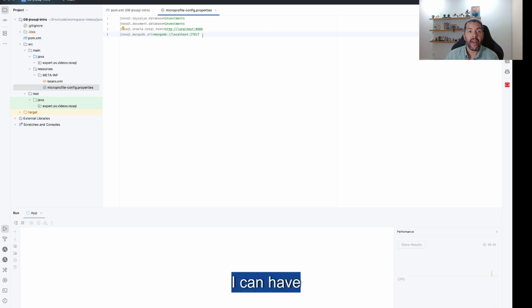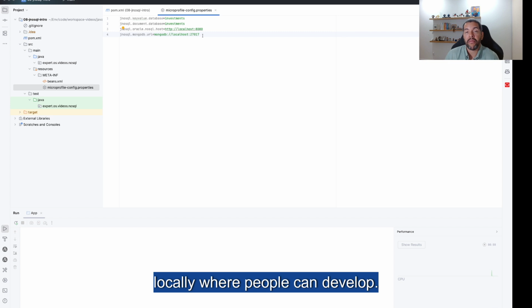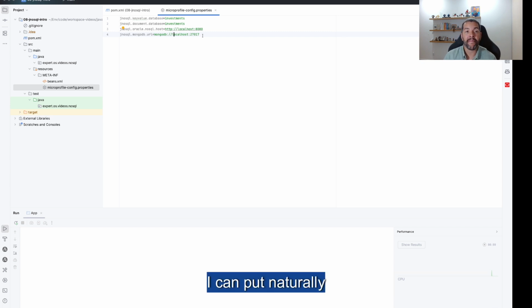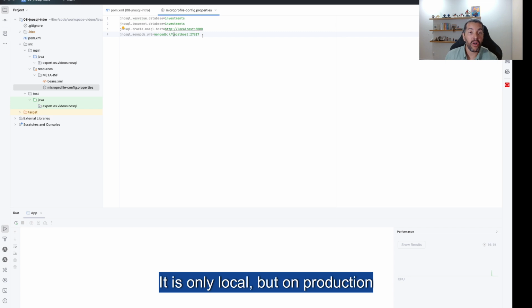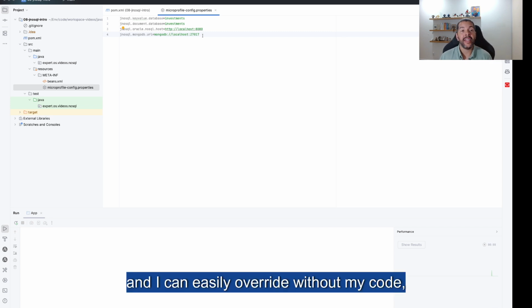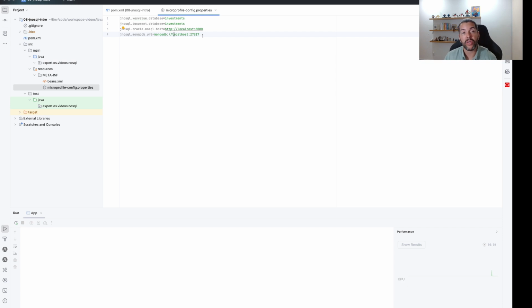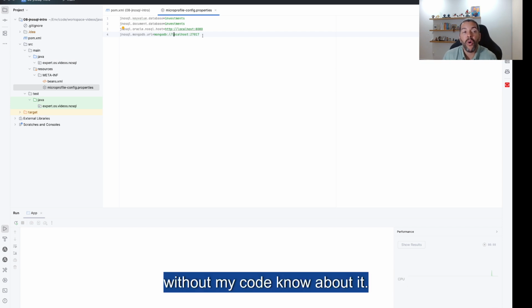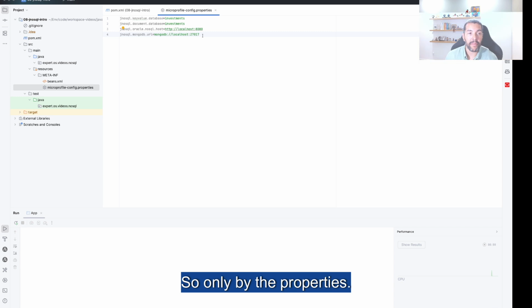So I can have it locally where people can develop, and on production I can override those configurations without the development team knowing. So I can put naturally password, user, and so on. So here it is straightforward, super easy. It is only local, but on production naturally I can easily override it without my code knowing about it. So only by the properties.